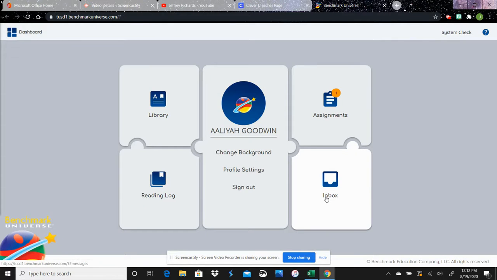Now, again, this is the student version. So I'm going to go over something here that'll help us understand how to complete our assignments, as well as some of the tips and tools. So again, this is a student background. So thank you very much, Aaliyah, for letting me use your profile. These are the 4 tabs they see. Library allows them to basically go in as they want, pick and read a story.